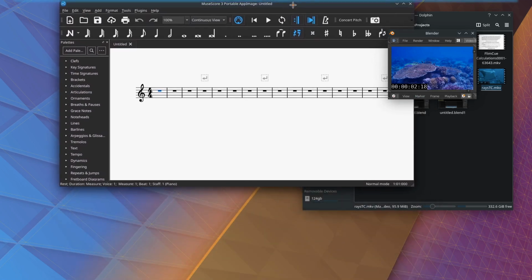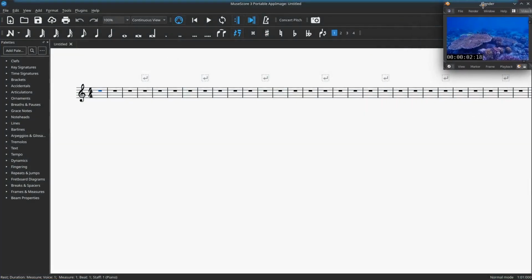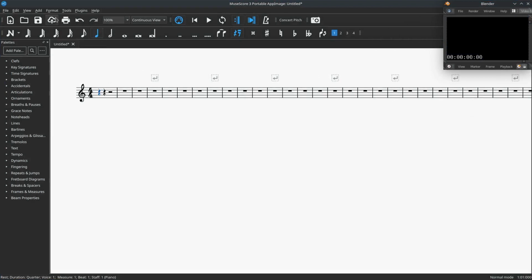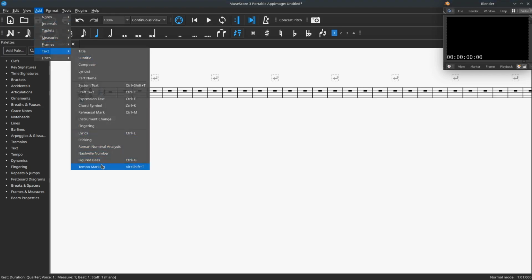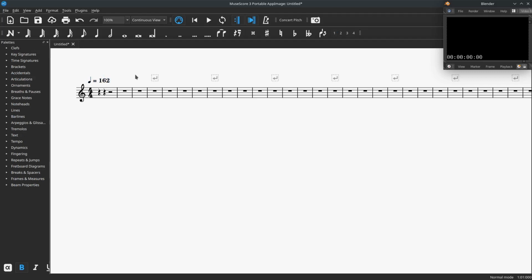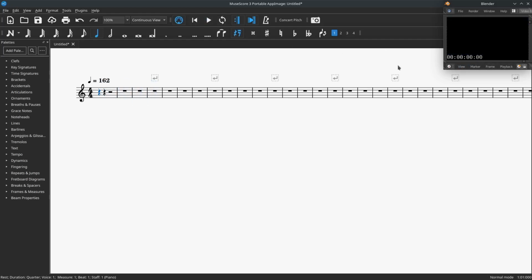So let's maximize our Musescore file, and just to prove a couple of points, I'm going to go to the beginning, select the very first measure, and put a quarter note in there. I'm going to put in a tempo. So I'll add a text tempo marking, and we'll pick a random tempo, say 162 beats per minute. Okay, 162. And if I hit play, you can see that I'm synchronized with my video, and I can see my time code exactly the way it would be.